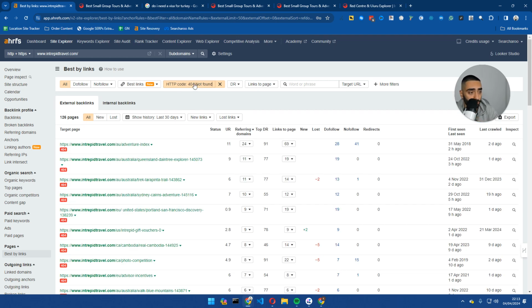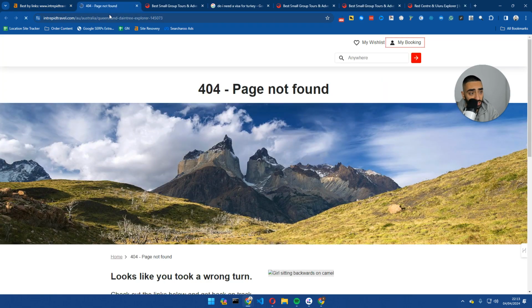So if we click on 404 not found, these are actually pages that are on the website that essentially 404. This website owner might have potentially deleted some pages, or they might have migrated the website and changed the URLs. There might be a lot of reasons why some of these pages are essentially 404.